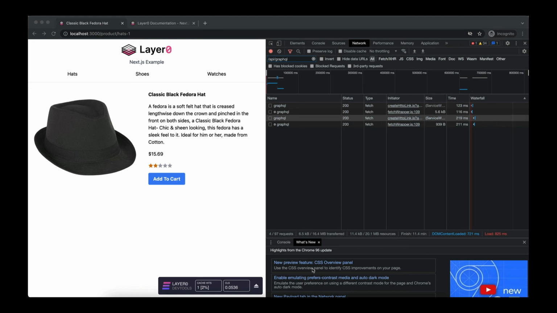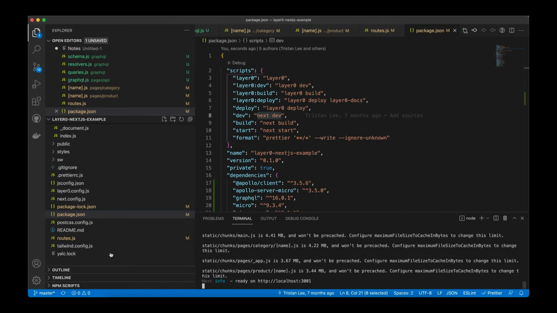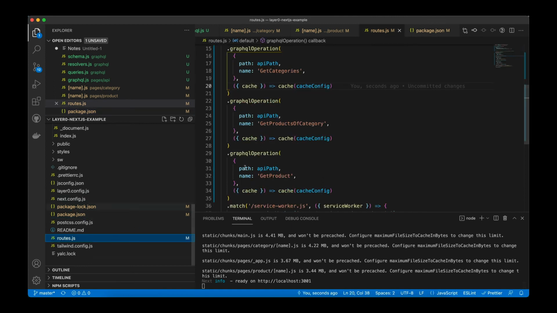And so with that, what we could do is define a surrogate key within our cache handler that we set up in the router. And we can base that surrogate key off a specific product ID, for example. So let's go back to the code and head back over to our router.